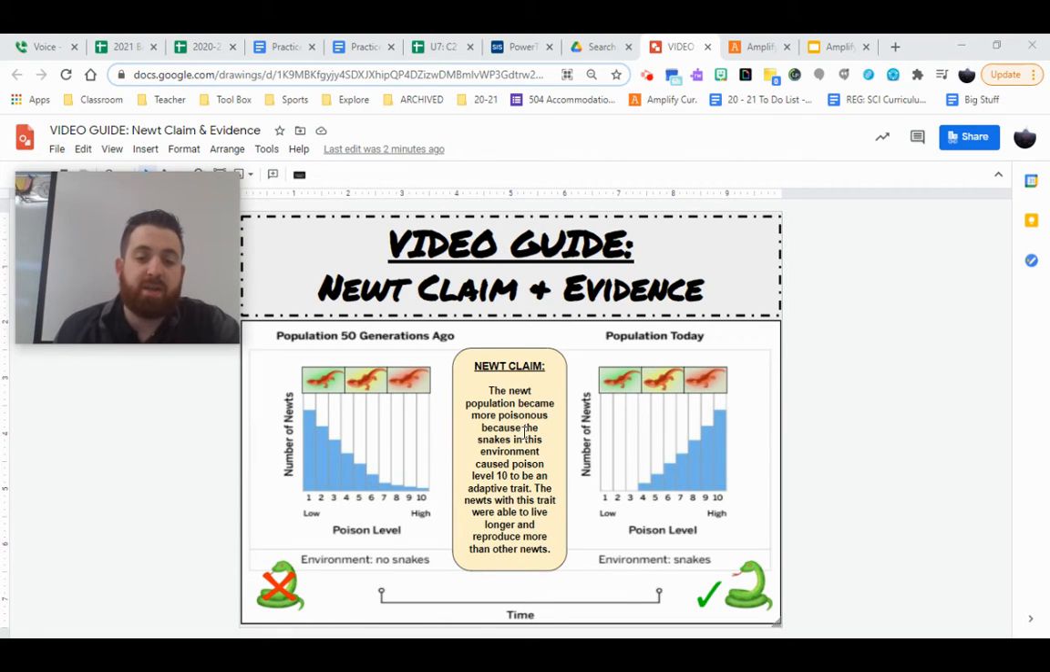Our new claim says that the new population became more poisonous because the snakes in the environment caused poison level 10 to be an adaptive trait. The newts with the trait were able to live longer and reproduce more than other newts. So hopefully this claim makes sense and there's really nothing in there that's catching us off guard. If so, make sure you check in with me. Otherwise, our goal is to take this claim and support it with evidence that we have from this diagram.